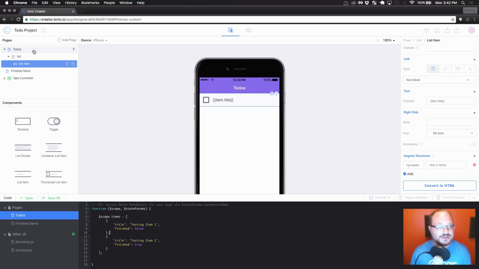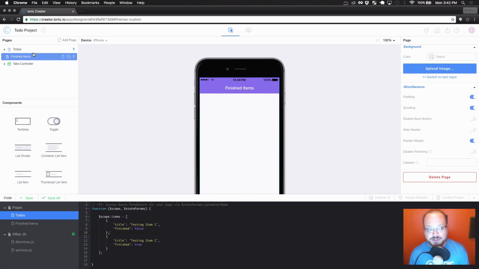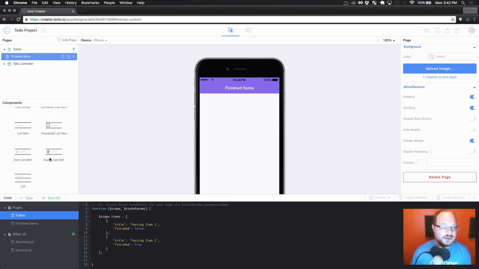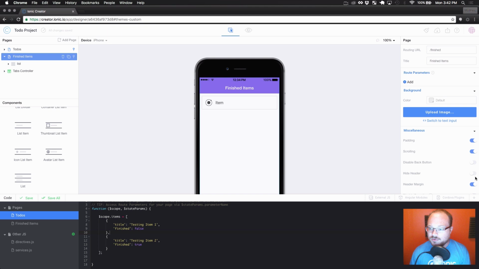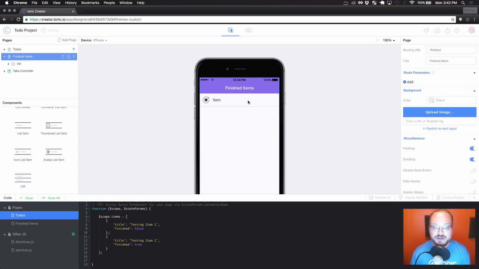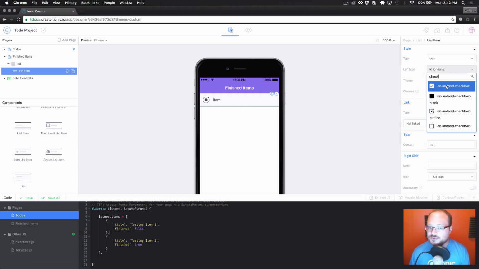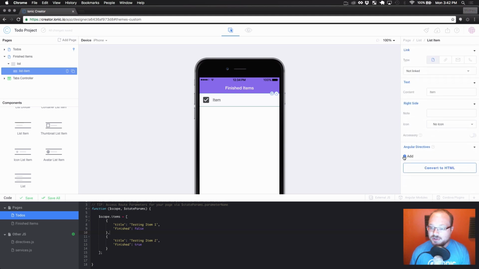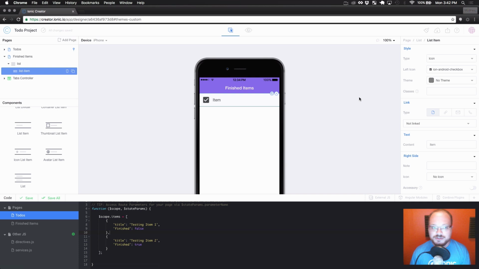Now, let's say we want to put the current ones on the left-hand side here, and then for finished items, we only want the finished ones over there. So what we're going to do is take that icon list item again. Again, we will remove the header margin. We will select the list over here, make it full width. Okay, select this thing here. And for this one, we're going to want an actual check in a box. And we'll add that same kind of directive, ng-repeat, okay, for item in items. And we are going to leave that.